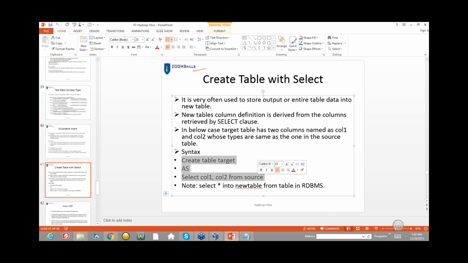If you go back to the theory, it's very often used to store output or an entire table into a new table. The new table's column definition is derived from the columns retrieved by the select clause. In our example below, we have two columns named column 1 and column 2, whose types are the same as the ones in the source table, right? And this is similar to, as I mentioned before, select star into new table from an already existing table in RDBMS.